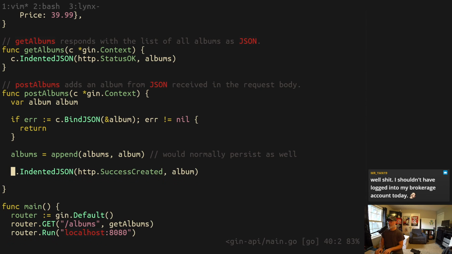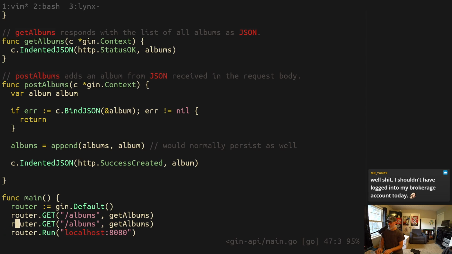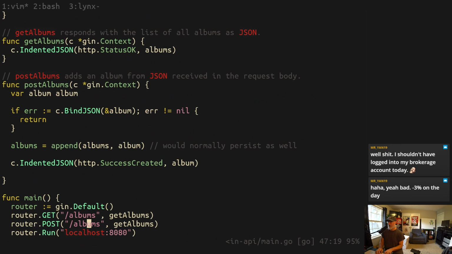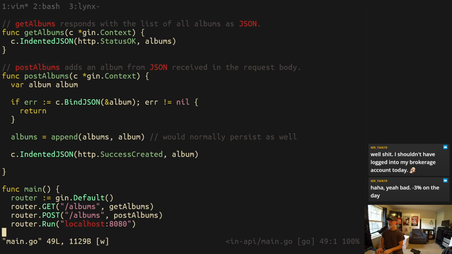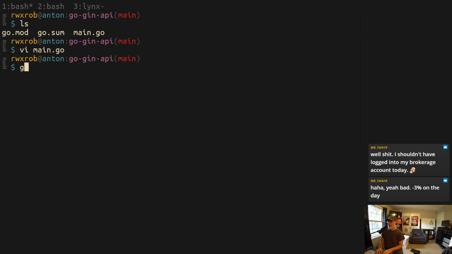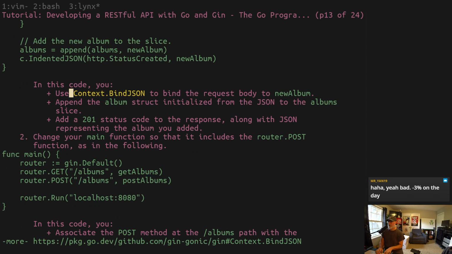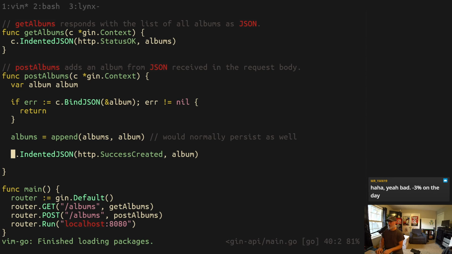All right, so let's try that one now. And we need to add another, we could say routers post. We're going to do, what do they call it? Add album, I guess. Post albums. And we'll say post album. Post album. Okay. All right, so let's try this. Install it first. Oh, damn. Status created, not success created. Okay.